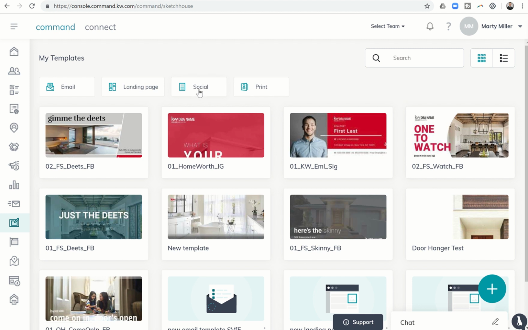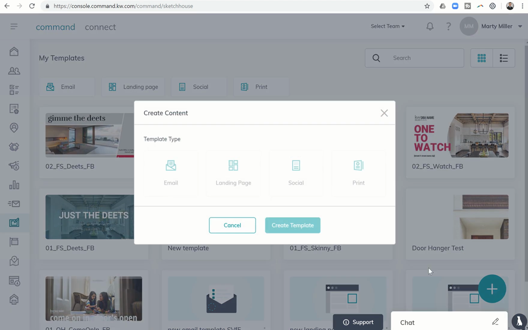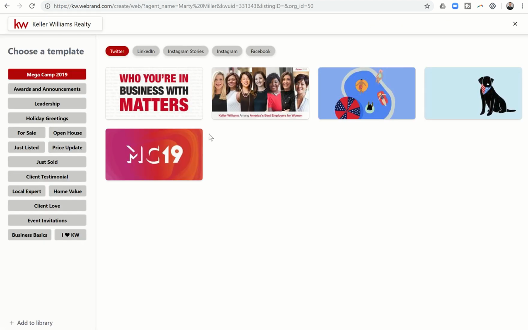So you can either click on social here, or you can come down to the bottom right and click on this plus button, either way. And then you're going to choose a social template. So let's choose social and then create template. That's then going to connect you into WeBrand, and from there you can see all of these templates on the left-hand side. These are all different categories of templates.